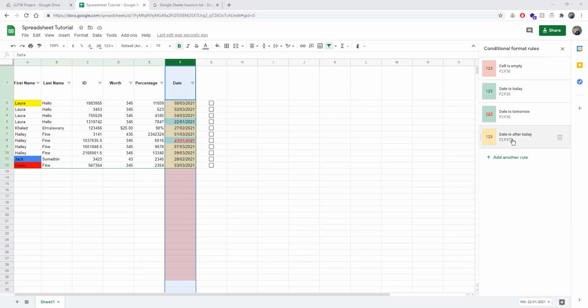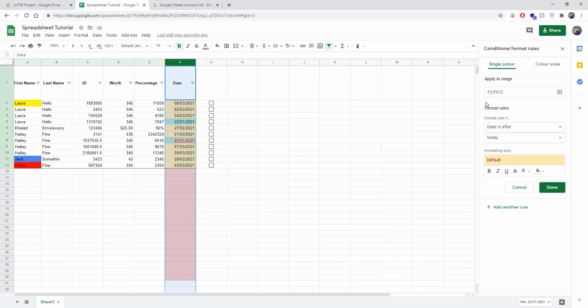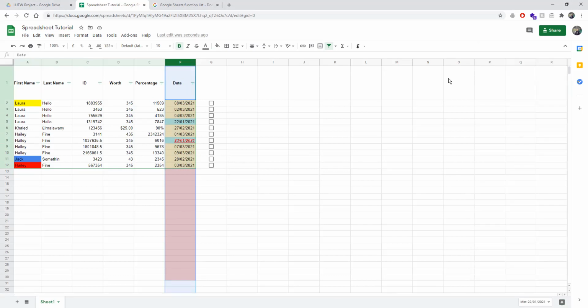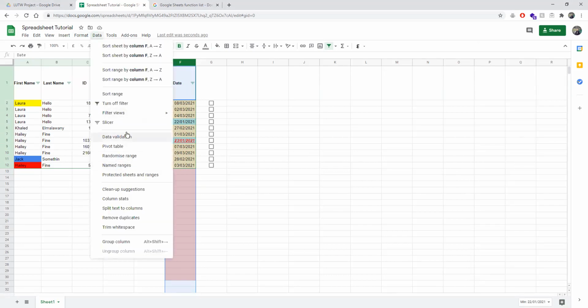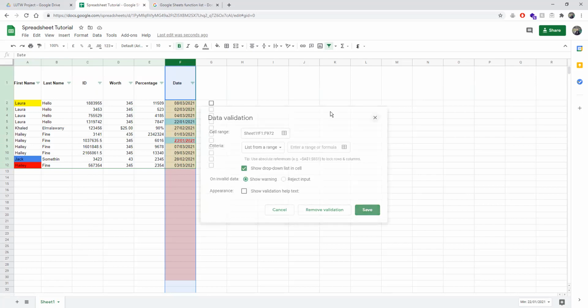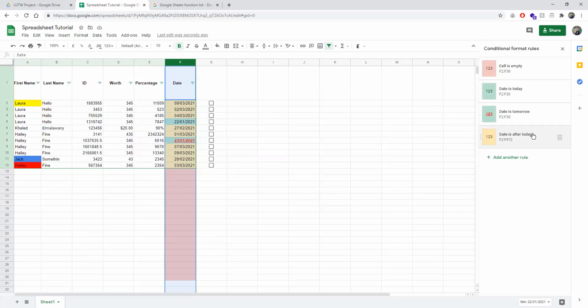So with conditional formatting, something you should note is the rule order. If you see the list on the right here, let me just open it again. The order has the higher precedence. If a date is tomorrow and after today, they're both correct. But you will notice that it's actually green and red here, and the only reason is because the order of it is higher.